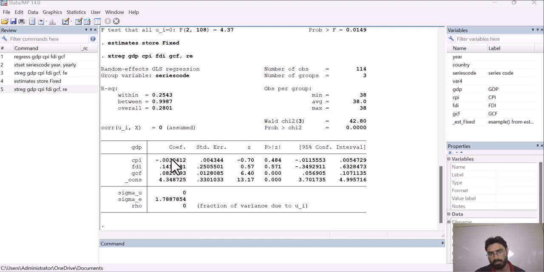So here you can see that when we applied fixed effect, FDI was showing a negative relationship, but when we applied random effect, FDI is showing a positive result. So this is the difference: when you apply random effect and fixed effect, your results change. Maybe from positive to negative, maybe from significant to insignificant.